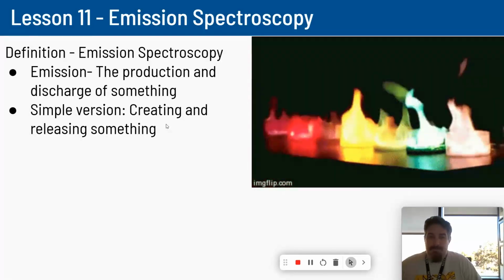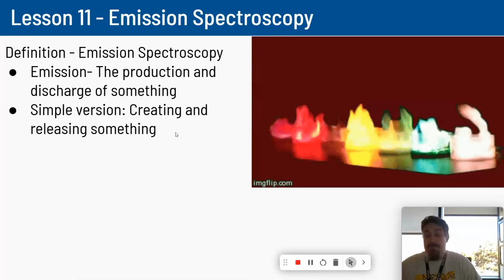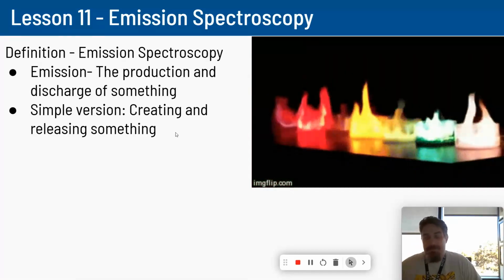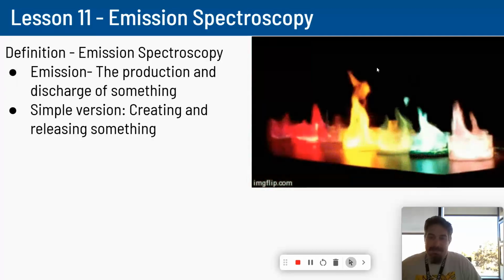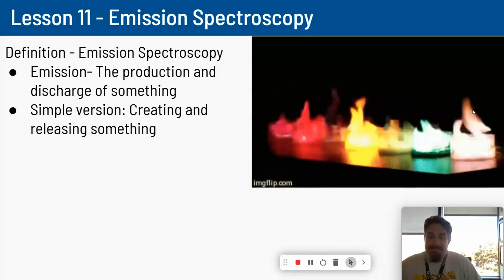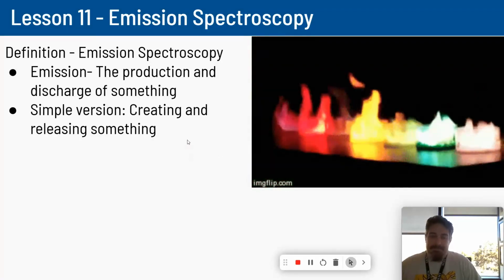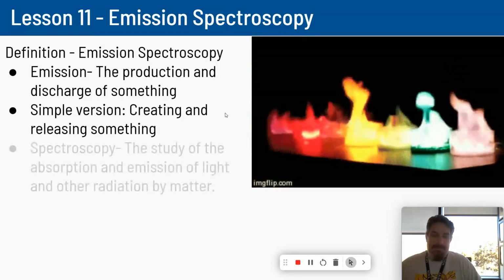So, one way to think of it is you emit sweat when you're sweating, right? You produce it and get rid of it. It goes onto your body. These flames are emitting light. They are creating and releasing light into the room, which is why you can see the different colors.